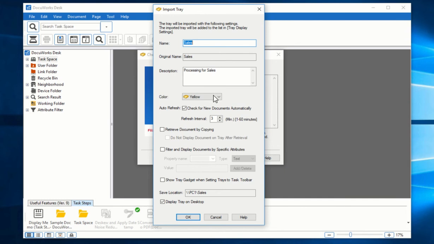Okay. And here you can change the color of the tray that you like. Normal is generic yellow, but the more folders you are checking for notification, the more confusing it will get if you don't label or color them accordingly. So right now, I'll go ahead and select the color that I wanted.